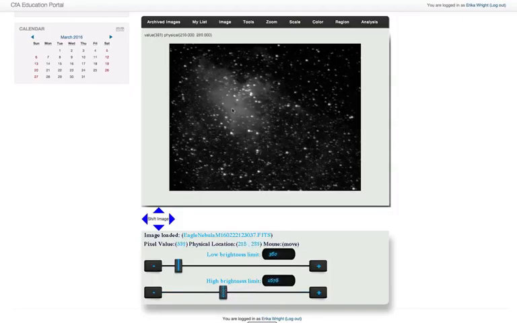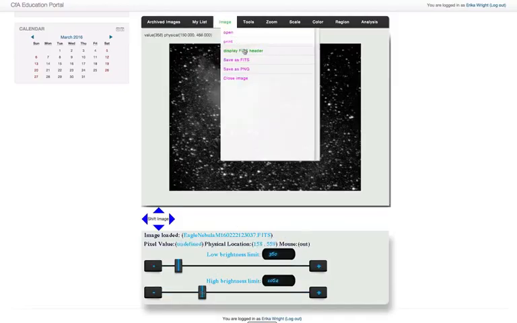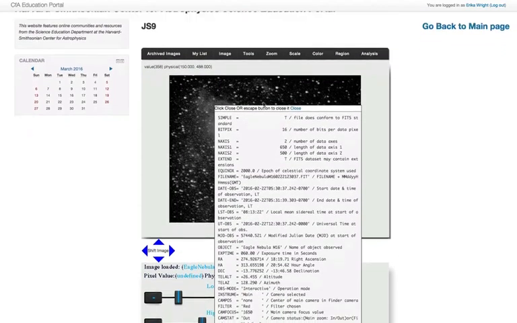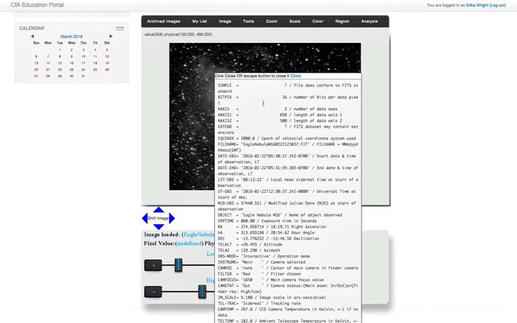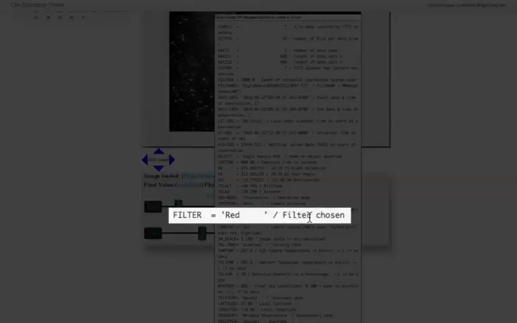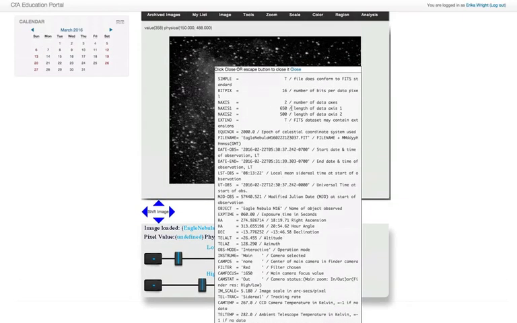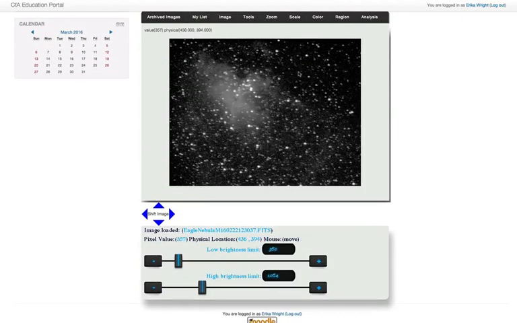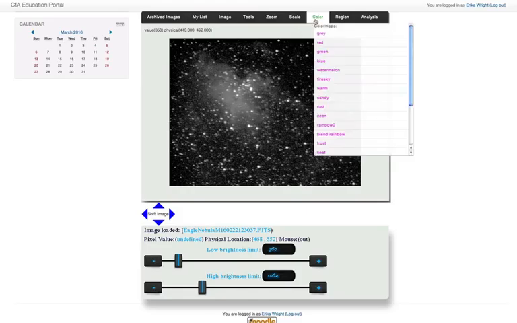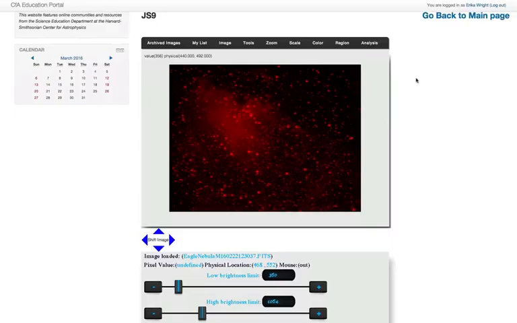Once you're happy with the processing, make sure you double-check what filter was used. To do this, go to the Image drop-down and select Display Fit Header. You'll see Filter listed, and in this case, I'm working with the image taken with the red filter. Now you can close the Fit Header and change your color map by selecting Color from the drop-down menu. Make sure to set it to the color corresponding to your filter.